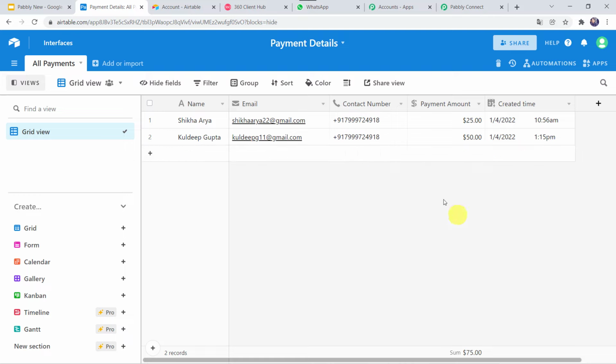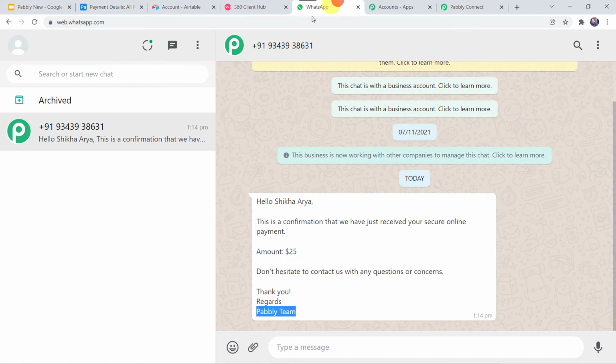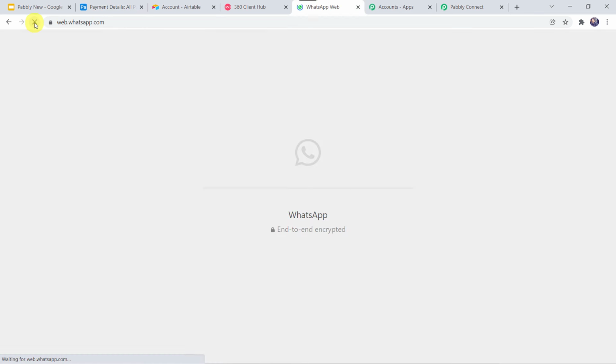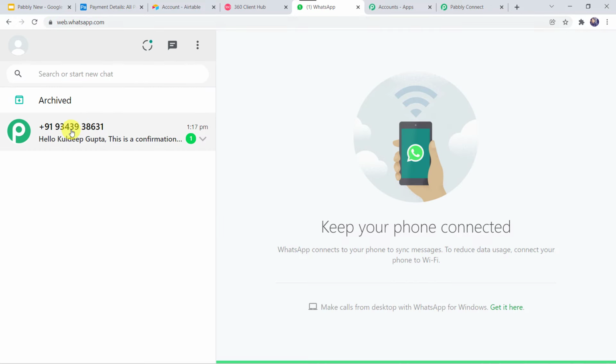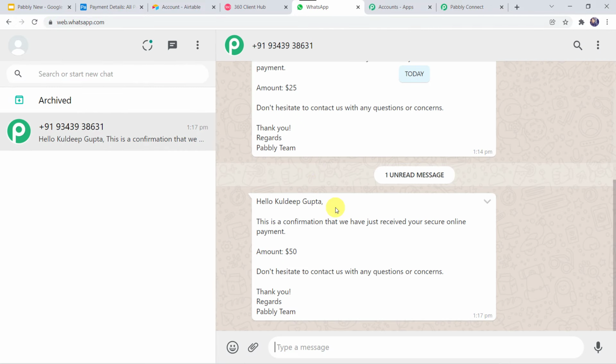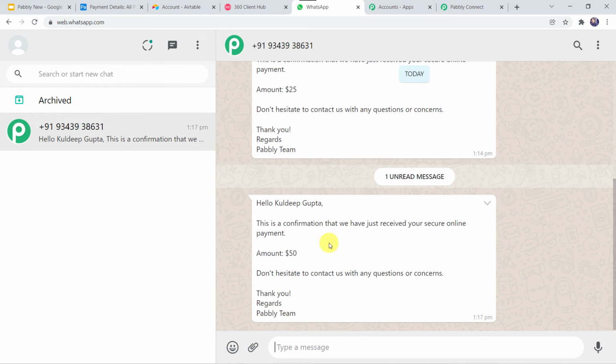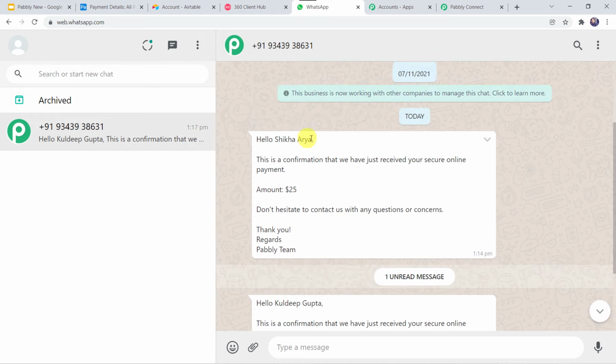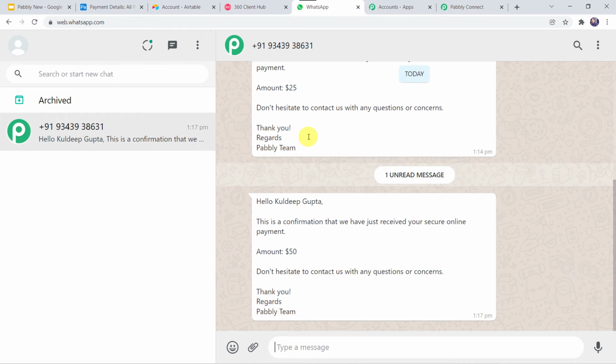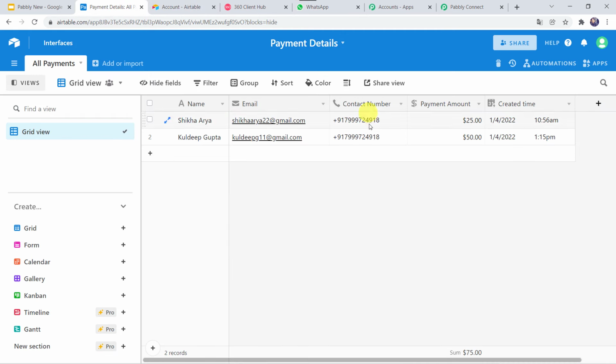So now let us check the WhatsApp number. We are going to just refresh it. And here we can find a new message. Hello Kuldeep Gupta, this is a confirmation that we have just received your secure online payment amount 50. Regards, Team Pabbly. Okay, so here we can see that our integration is perfectly working fine. Previously, we have created the integration with Shikha Arya and in the real time, we have checked it with the Kuldeep Gupta and here we have given the same WhatsApp number just for the testing purpose. Okay, so in the records, you can give the WhatsApp number of your customers over here. Okay, so in this way, we can see that our integration is perfectly working fine.